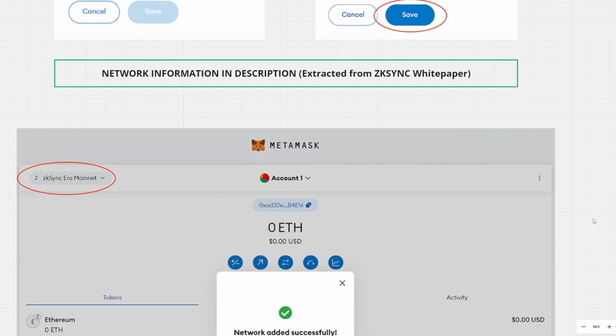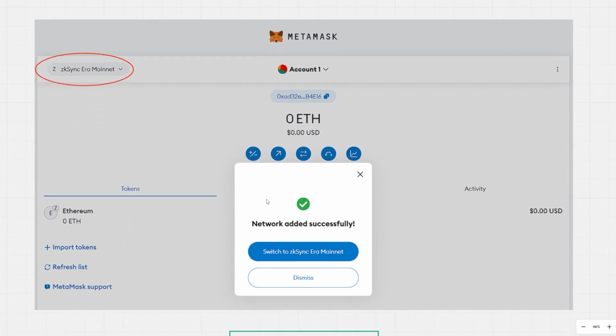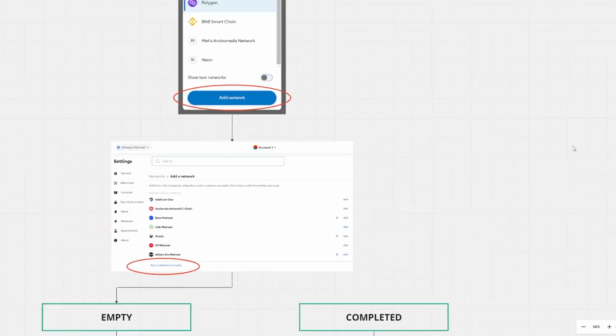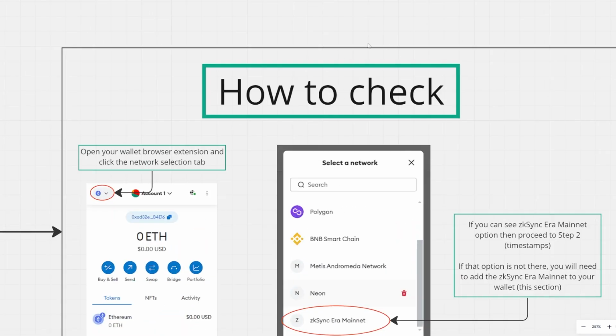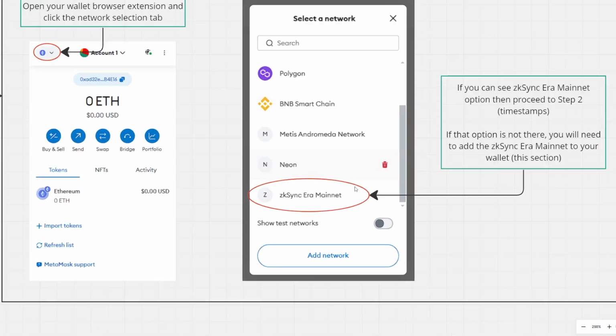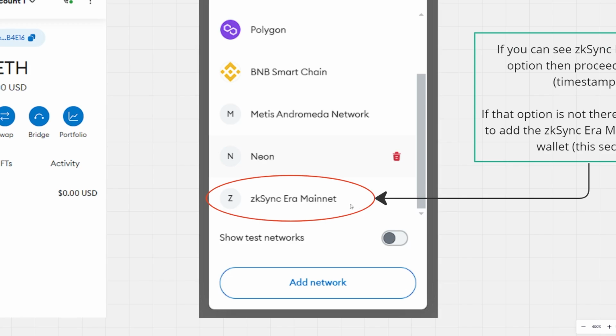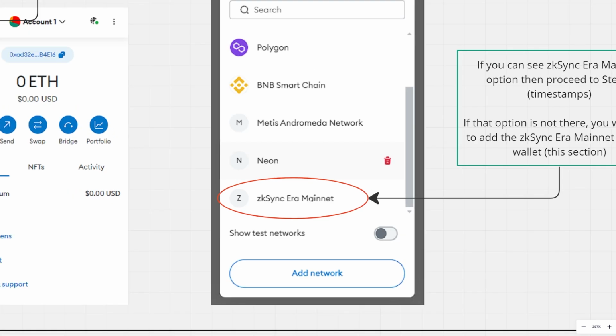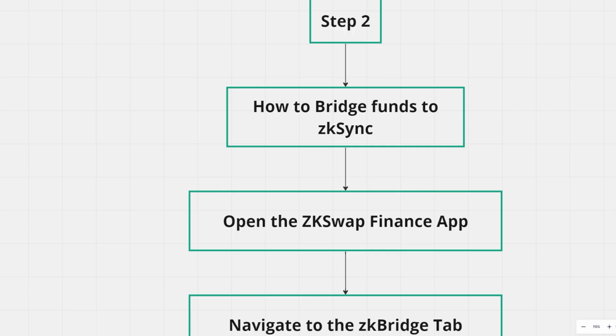Once you've done that, you should have successfully added the zkSync Era Mainnet to your wallet, and you get a pop-up or notification like this. So when you go to your select network now, you will be able to see, like we have here, the zkSync Era Mainnet option. So now that that's done, we need to bridge our assets from Ethereum to zkSync Era Mainnet. So this section is going to cover how to bridge funds from Ethereum to our zkSync wallet.